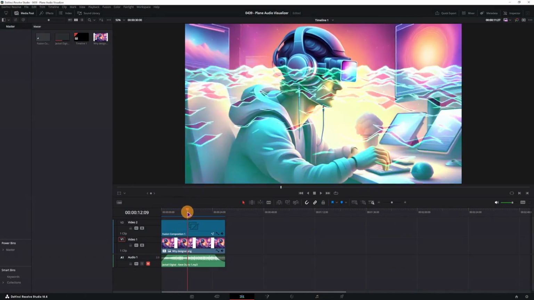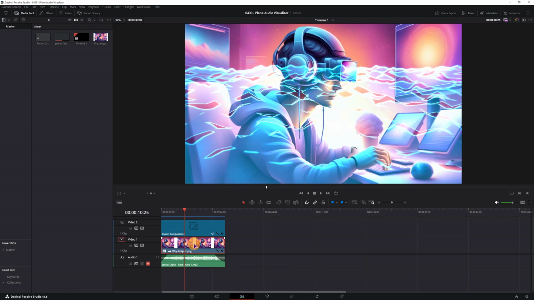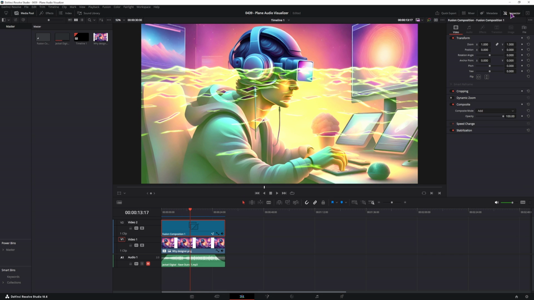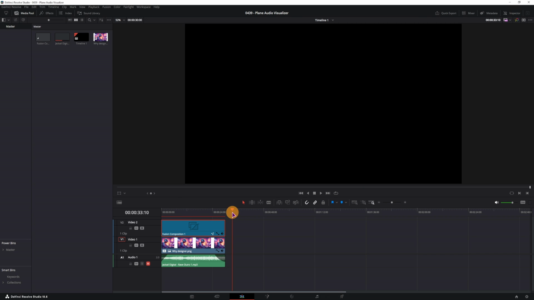Now let's get digital. So this is what the end result can look like. I've added an audio to this file, I've put an image as a background, and I've overlaid the effect on the top, and I've set the composite mode to add, but you can change the mode to anything that you want. And now let's make the visualizer.